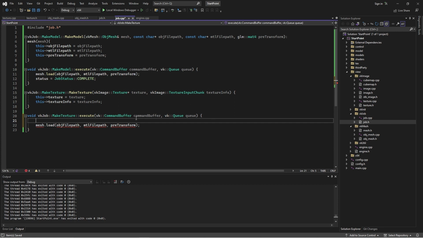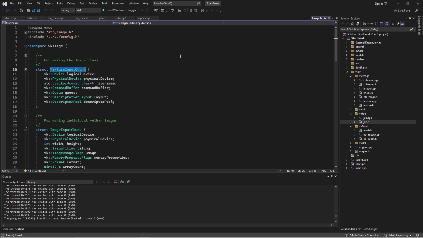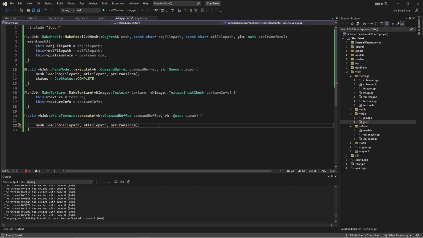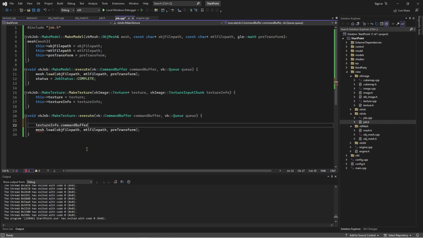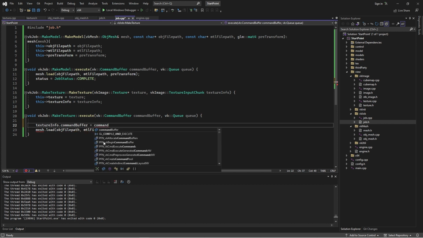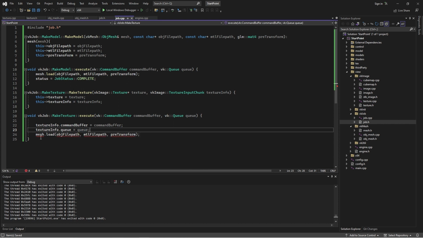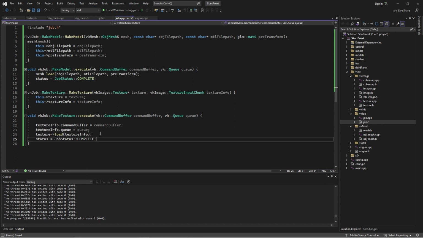So remember that the texture info, whoops, where are we? Yeah, the texture info does use a command buffer and queue because the texture creation job involves various asset creations, which happen on the graphics card. So what I'm going to do is get the texture info, set its command buffer and queue to the input of the function, and then go ahead and call it. And this is what's going to enable multiple threads to create multiple images at the same time, because each thread will have its own command buffer. Okay, so what am I missing? We just need to set the job to complete. Okay, cool. So that is a job that will make a texture.